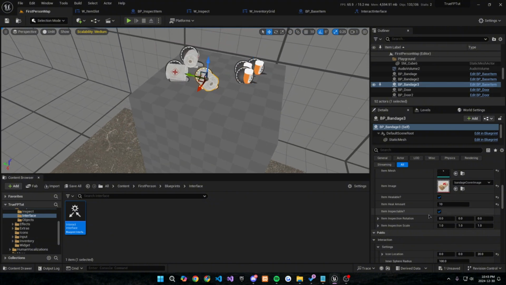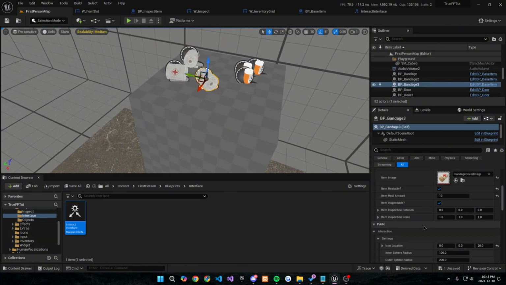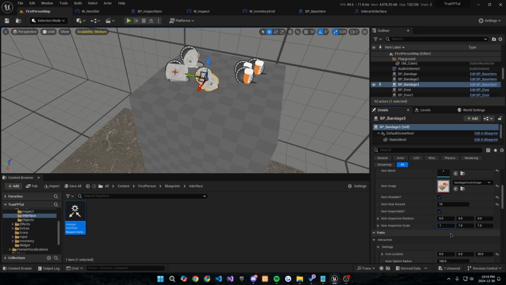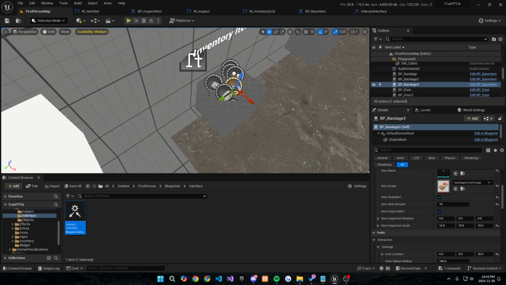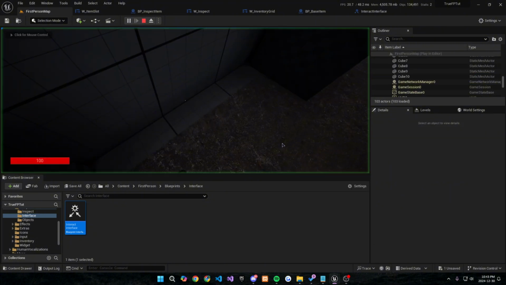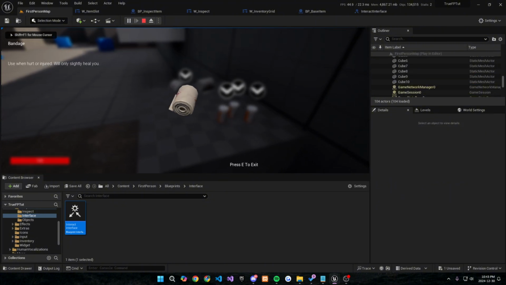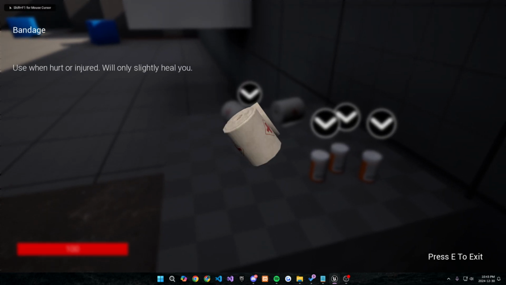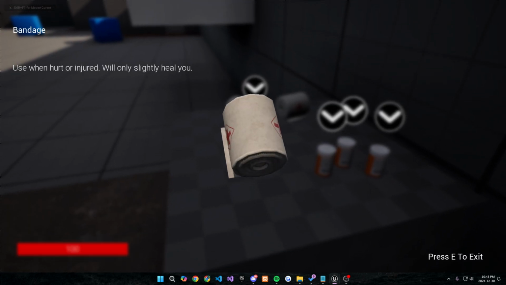So what we could do is go right here and just change it to 10 by 10 by 10. And let's check it out, play from here. Now let's see, if I go and interact, you can see it's a lot bigger, it's a lot better right here. And this is originally just inspecting.